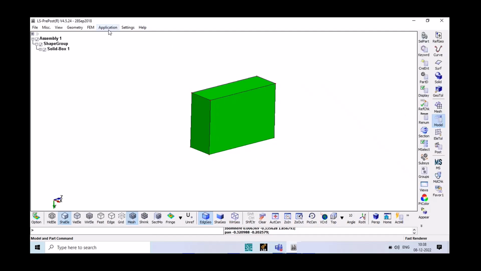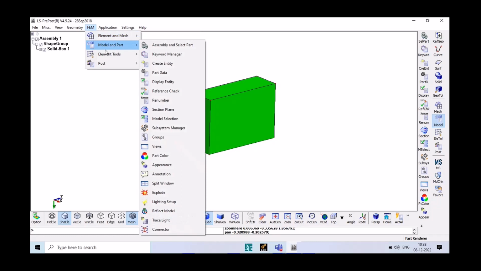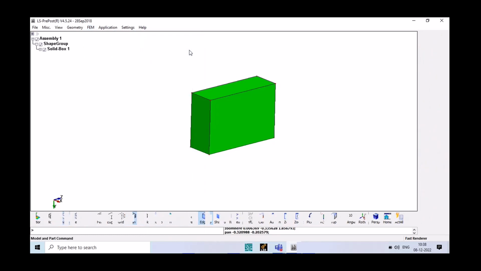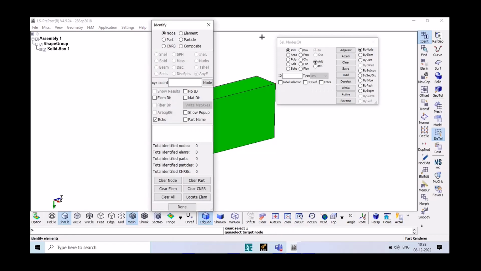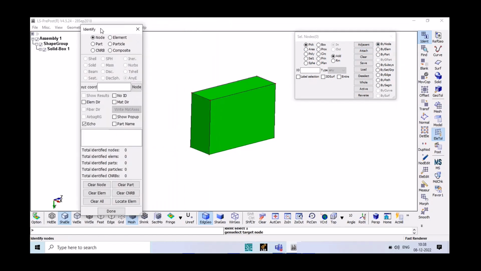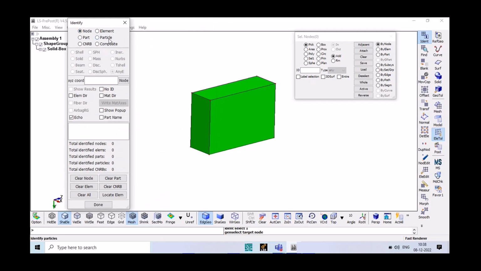From here also, I get confused. You can take it from here, the identity tool. Okay, so the identity tool can be taken for the selection purpose. Now, according to what we are selecting, we can set it here. Like pick. So if I have nodes and elements, I can select here. I can select from here also what I'm selecting.